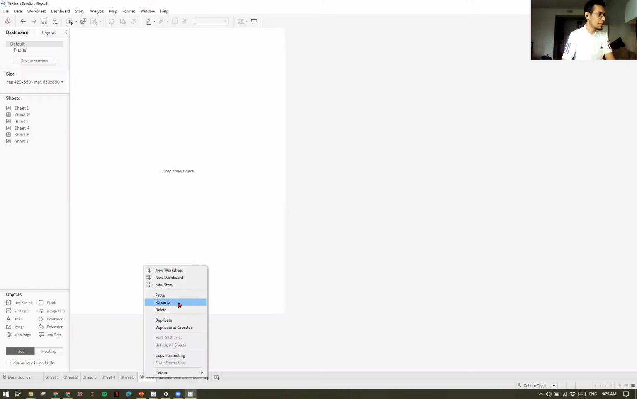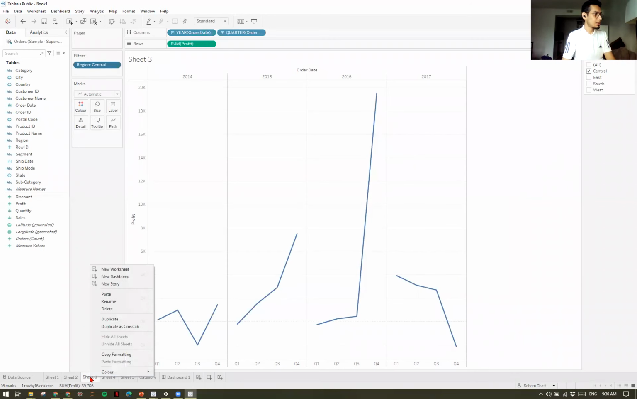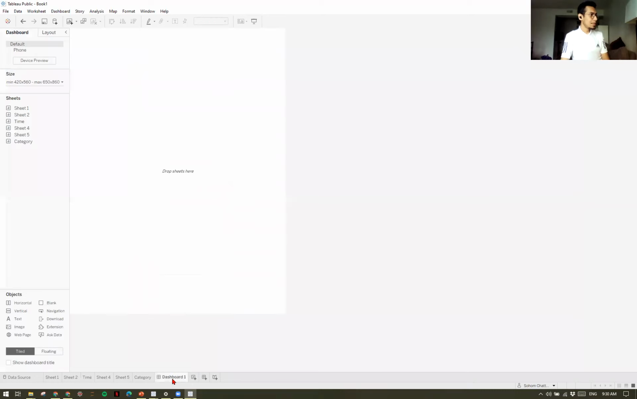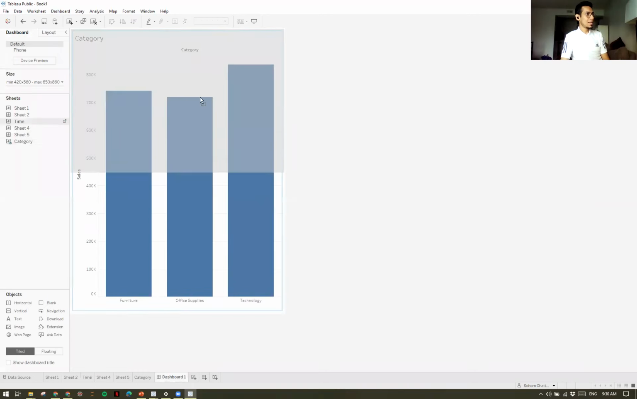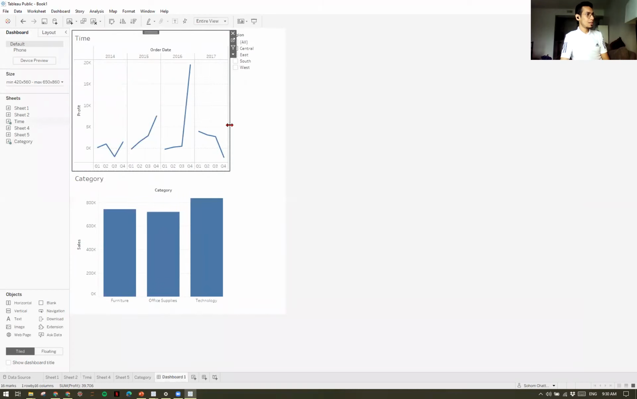Ideally, what you do is rename your data sheets. Just right click on the sheet and go to rename. So I'm going to rename this as category. And then, let's say I'm interested in the time series one, I'm going to rename this as, let's say, time. Now over here on the left, you can see the list of worksheets that you have. Just click on category and drag that over here. And then click on time and drag that anywhere, maybe on top. And now you can see both of these charts together on the same dashboard.